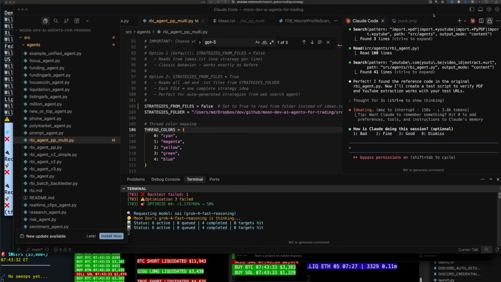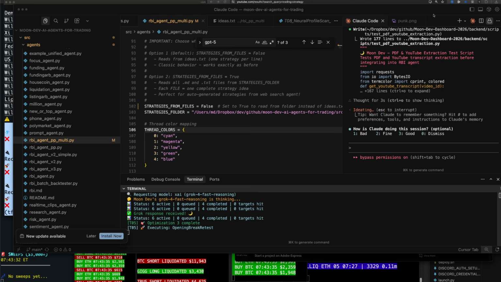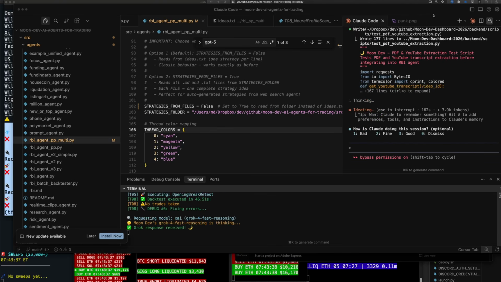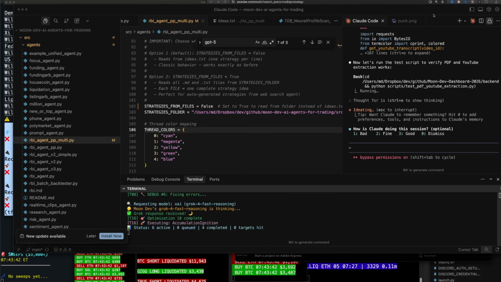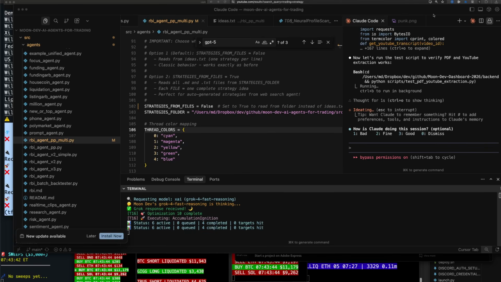Oh, I do have something I need to fix, actually. You can see in the background, my Polymarket scanner stopped. So why did it stop? I don't know. Actually, I do know. I saw it. It's a recursion thing.